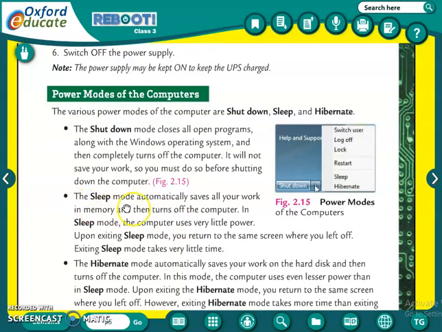Then the sleep mode automatically saves all your work in memory and then turns off the computer. In sleep mode, the computer uses very little power. Upon exiting sleep mode, you return to the same screen where you left off. Exiting sleep mode takes very little time.